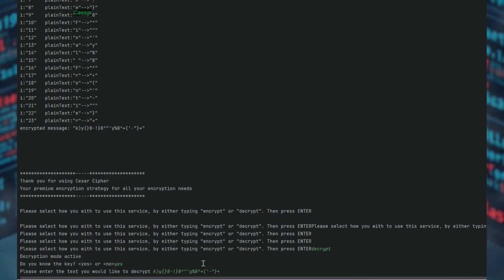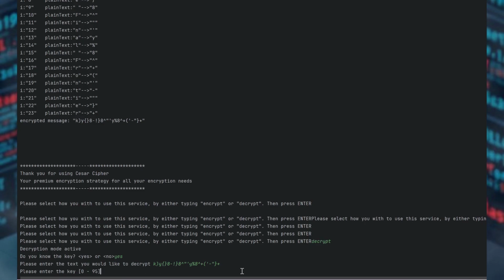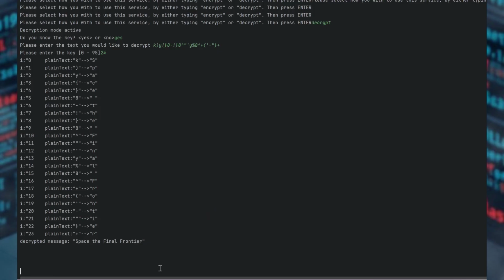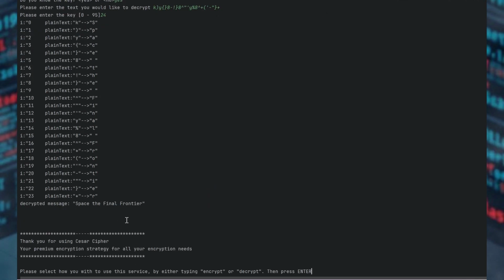So say, for example, you have a friend somewhere way far away, and you want to talk with them without anyone understanding what you want to say. You encrypt it, send them the encrypted message, then they can decrypt. So, this is what we would like to decrypt, and please enter the key. Okay, awkward moment. I do not remember what key I used. Was it 24? Yes, 24.